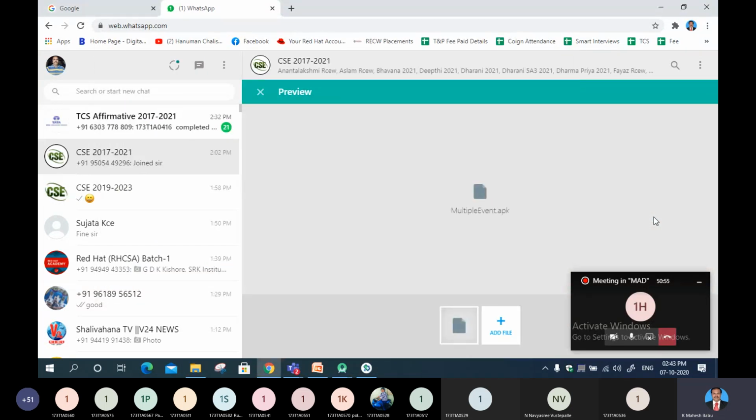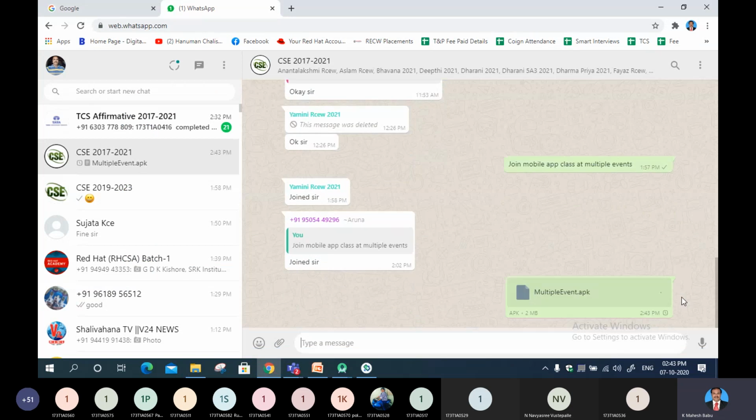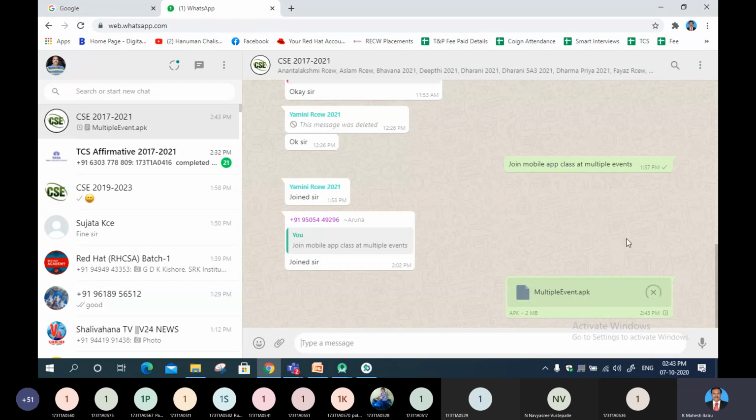multiple.apk. I just dragged it over here and I send. You please verify this once again. So hardly the capacity is 2 MB only.